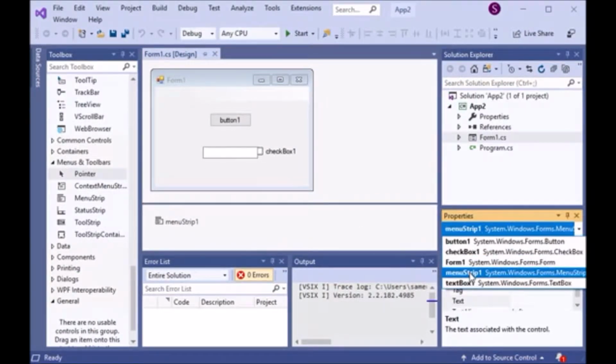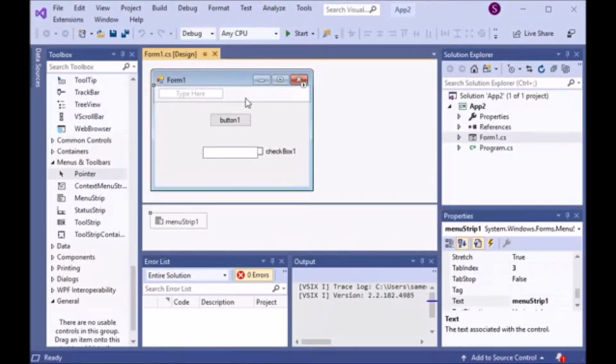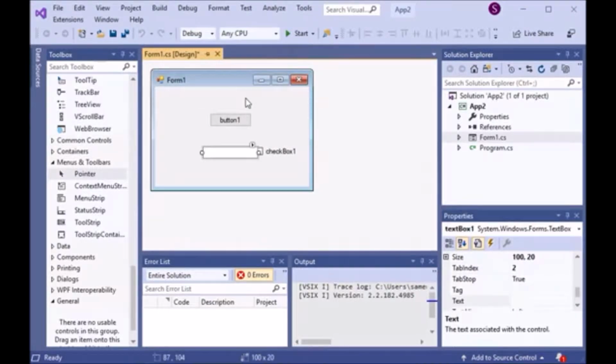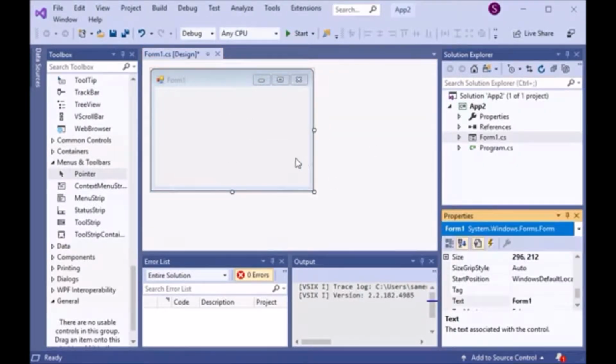For instance, the stripe, this is the stripe. Let me delete it. Just click delete here. When you select it, click delete, it will be deleted. Delete the button, delete all these, so you can just drag and select them all. As you see here, we have only the form.